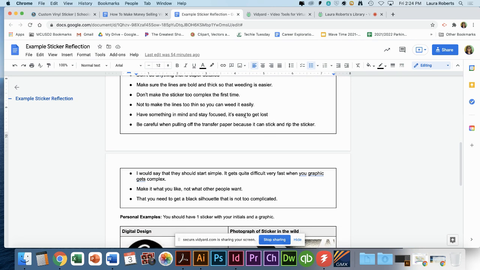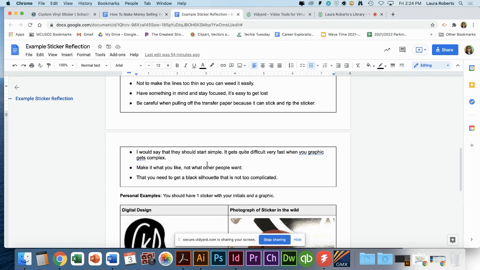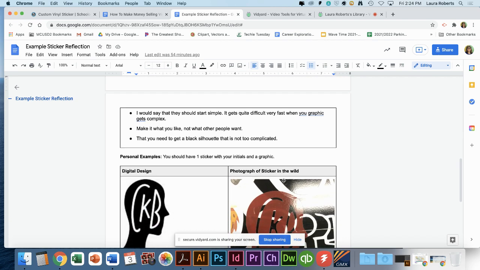Have something in mind and stay focused. It's easy to get lost. Be careful when pulling off the transfer paper because it can stick and rip the other sticker. They also would say start simple. It gets quite difficult very fast when you add graphics, especially if they are complex. Make sure you do what you like, not what other people want you to. And you should get a black silhouette that is not too complicated.